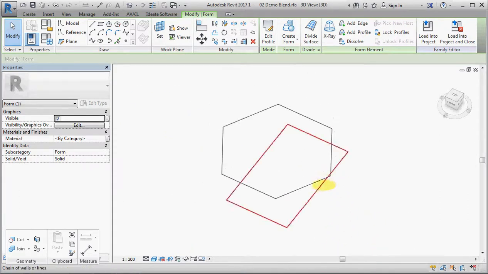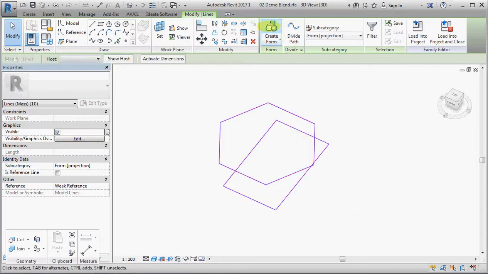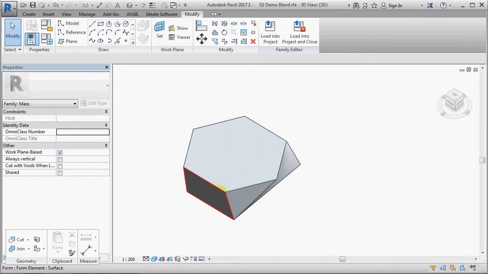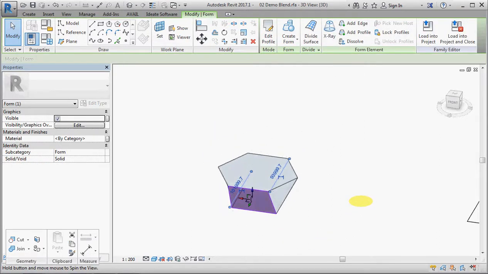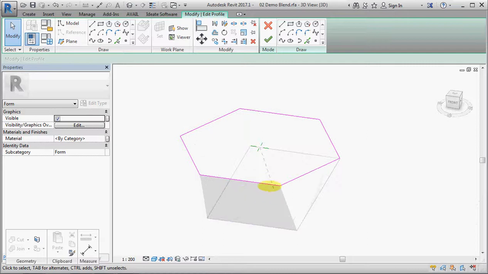Third method here is to have two different profiles. In this case, they're model lines, and the first one is hosted on level one, and the second one is hosted on level two. So if I just select that lot, create form, there we have our blend. And we could select the side and edit profile. Again, we get prompted, do we want the top or bottom? So let's go for the top and do my ubiquitous arc. Finish.